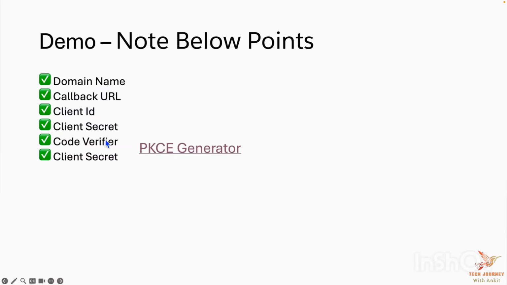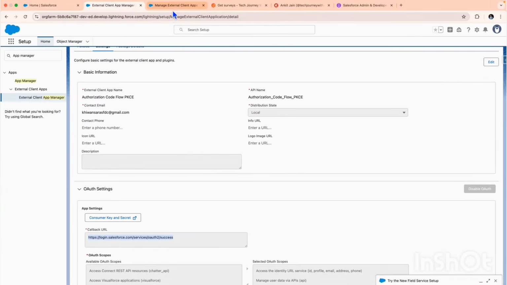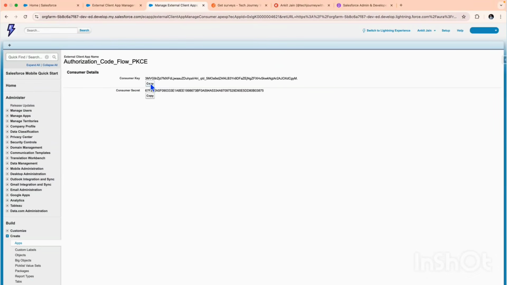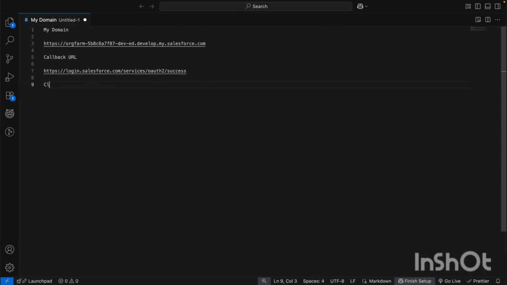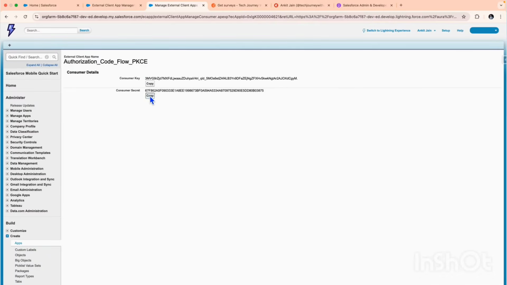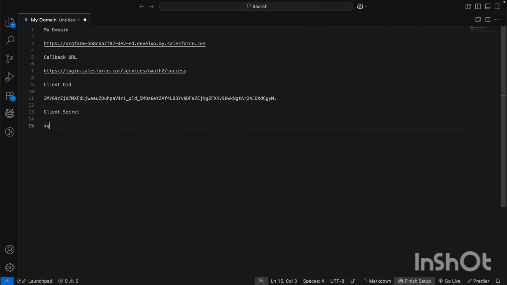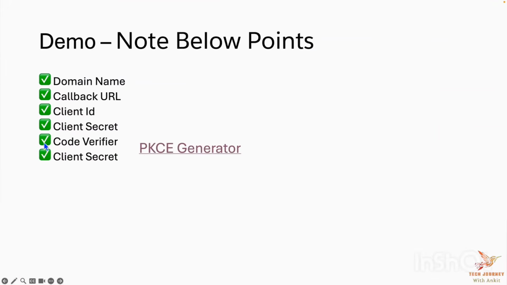What is the next thing that I want? Here is the client ID and the client secret. I already generated the client ID. So this is my client ID and this is my client secret. What is the next thing that I want now? Here is the code verifier and the code secret. Again, you can write down your own logic to generate the code verifier and the code secret.